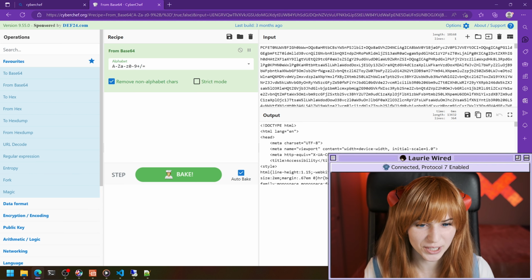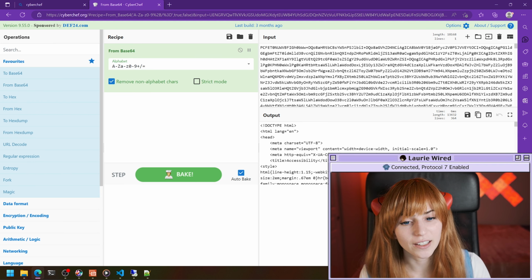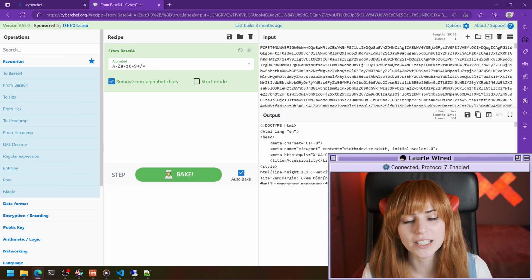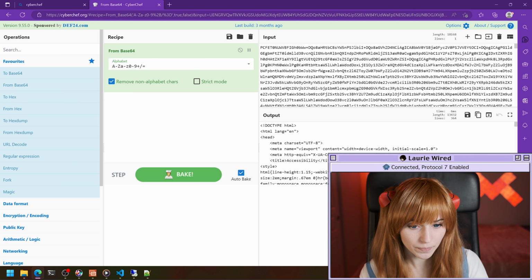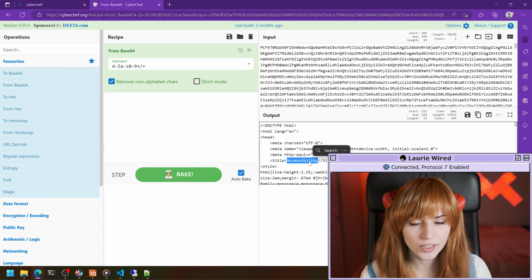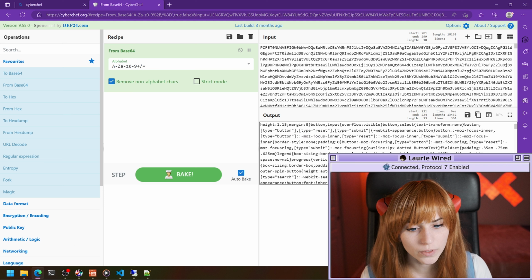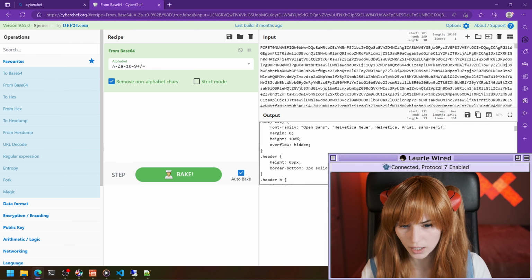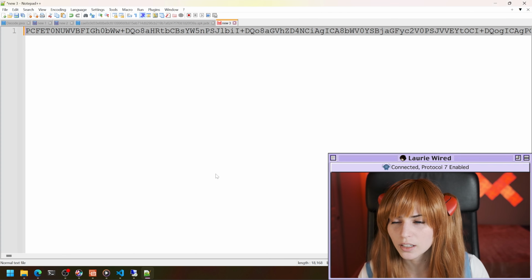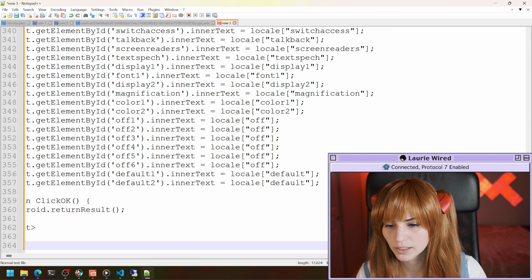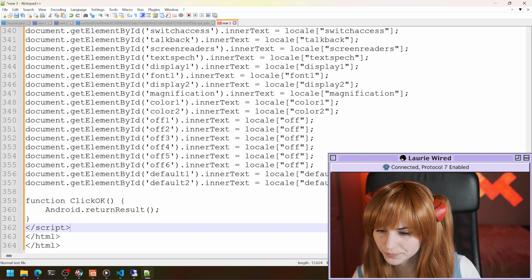And this is really interesting. Okay, this is definitely our HTML file that is going to be displayed in the WebView object. And this does indeed look related to our accessibility abuse, just based on the title. So let me copy all of this, and I'll throw this over into Notepad++ so we can take a look.